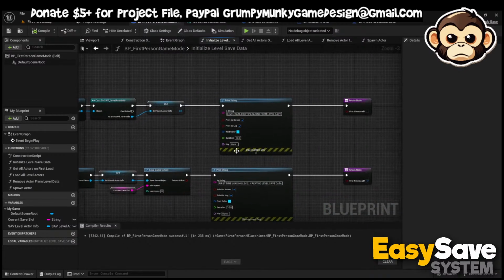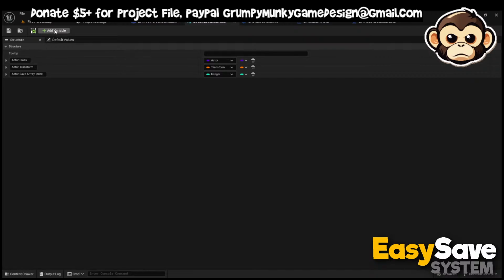So let's go and add some more stuff to our struct. So let's add a variable. We'll call this actor mesh. We'll set this as a static mesh object. So we can save that now in our struct.